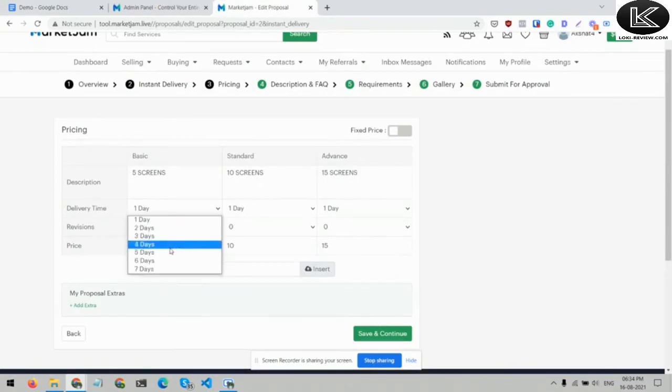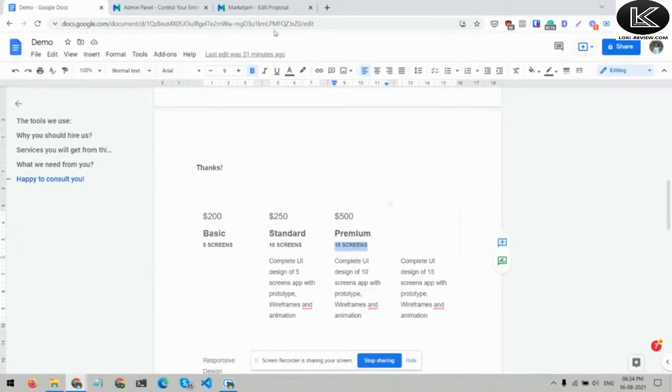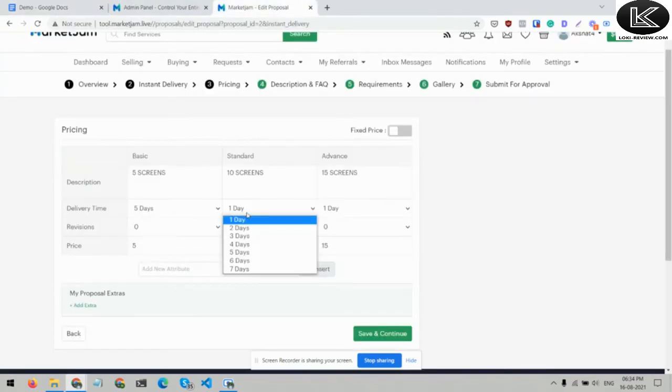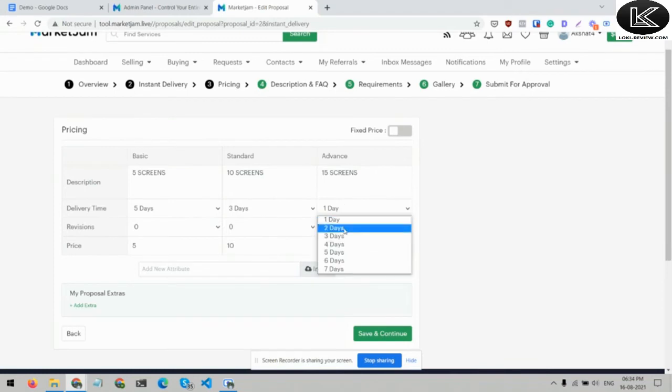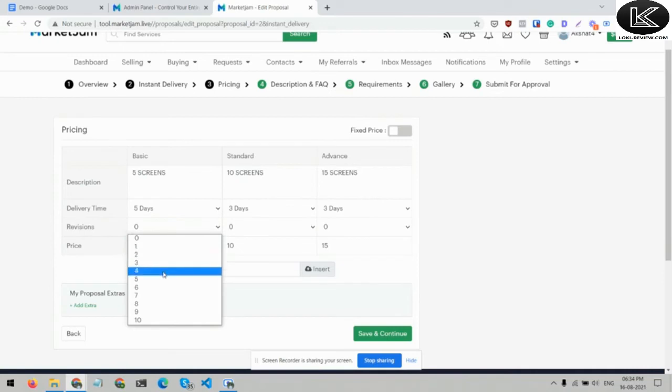Delivery time, I'll say 5 days, and let's say for the standard it's 3 days. There are also 3 days. You can set up revisions. So let's say for the basic one, I'm not going to revise. For this one, I'm going to give 3 revisions. For this one, I'm going to give 5 revisions. Then you can set up your price. I would sell it for $200. Then let's say 250 and 500. So I have set up an attractive pricing.